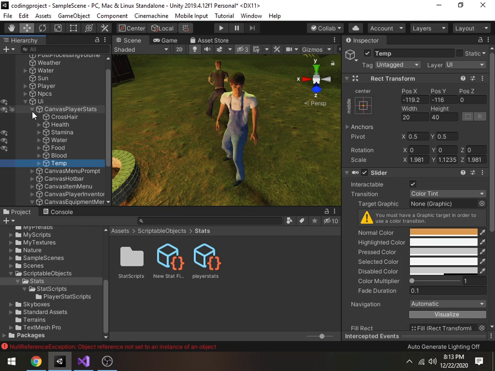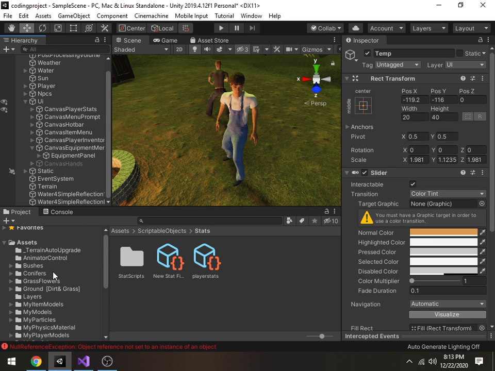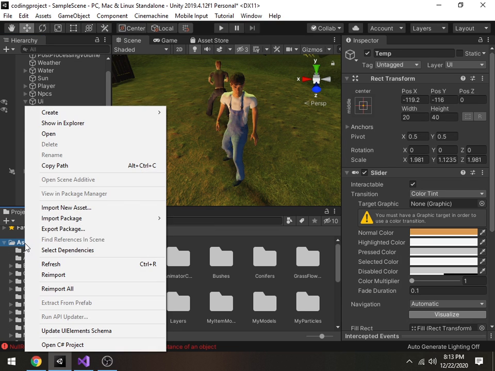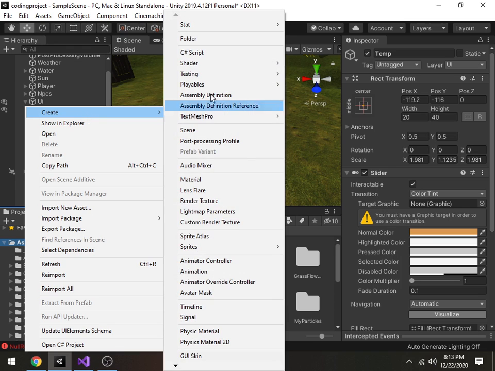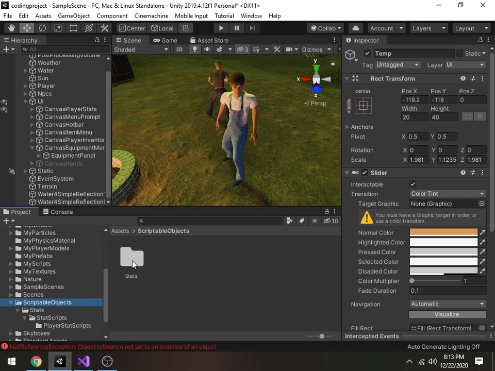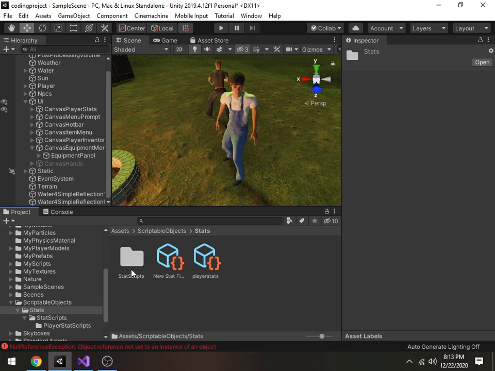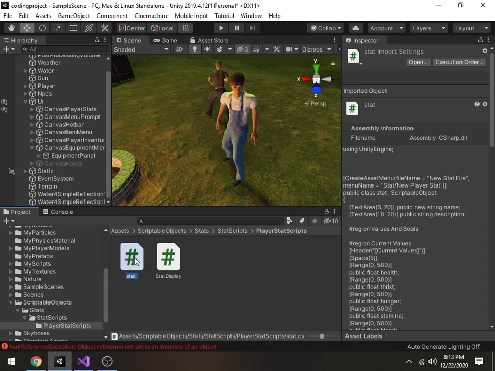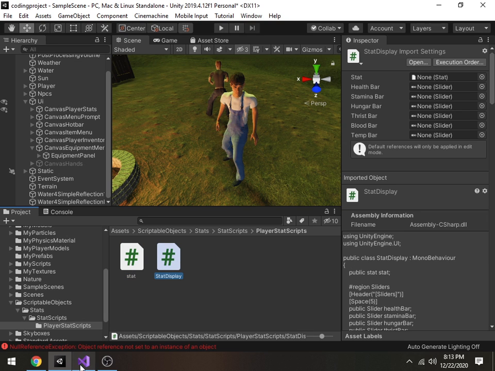Then once you're done that, go to Assets, right click, create folder. Call this folder Scriptable Objects. Inside that a stat folder. Then a stat scripts, player stat scripts. And you have 2 scripts in here. We got stat and stat display. So we'll go over the stat script first.